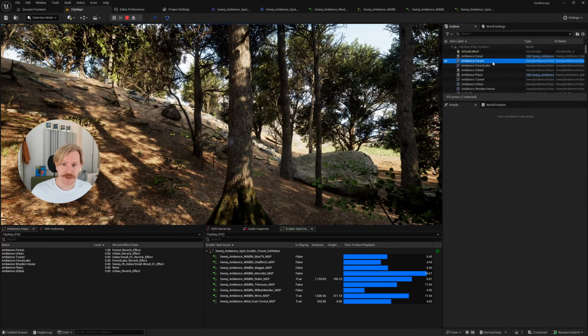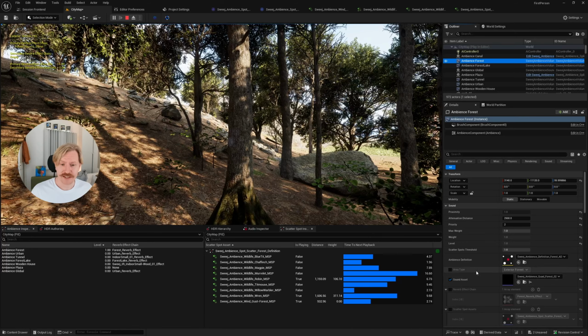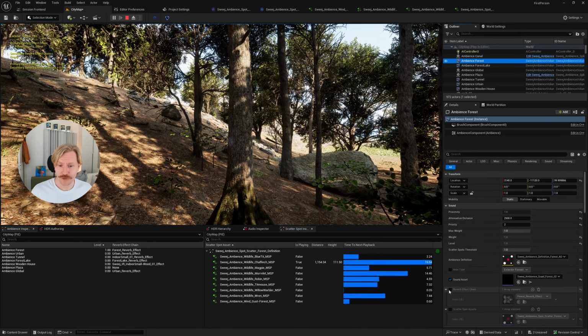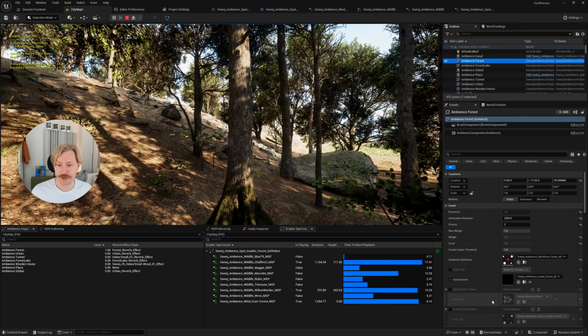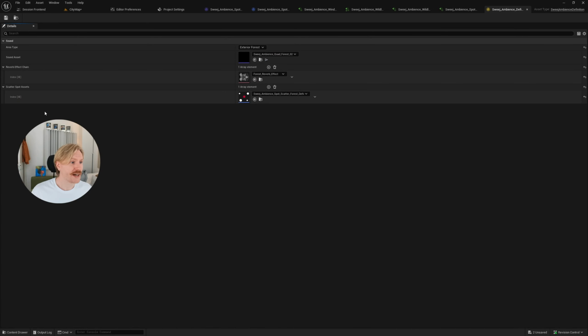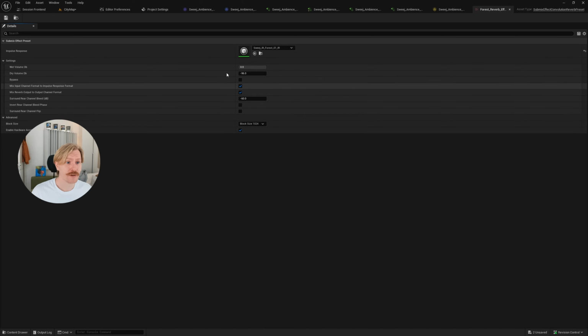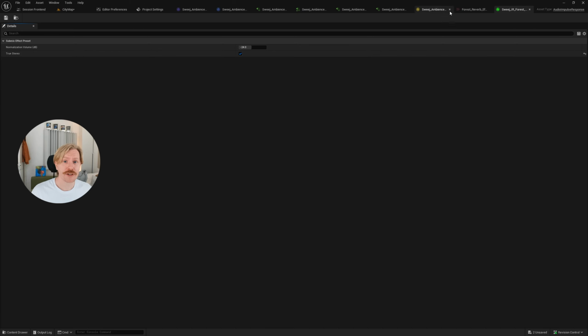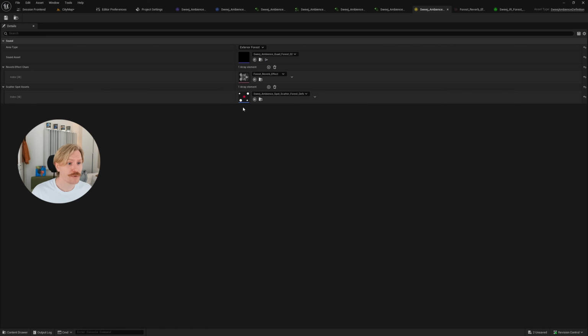And then on the ambience components, you can define this again on ambience definition or as an override directly on the component or volume. So for this one, we have a reverb effect chain that only has a forest reverb, and that one has an impulse response. But in theory, you could be using any type of effect here.